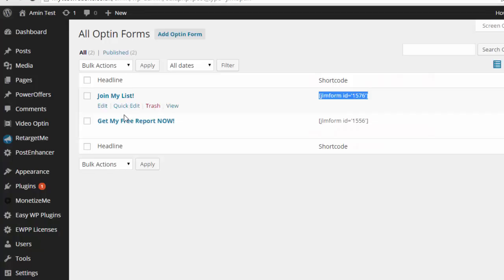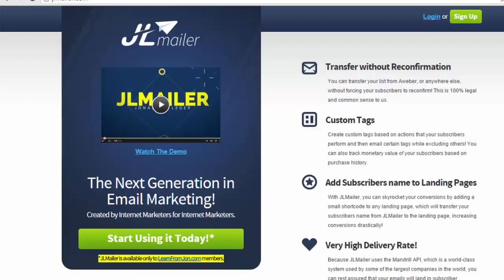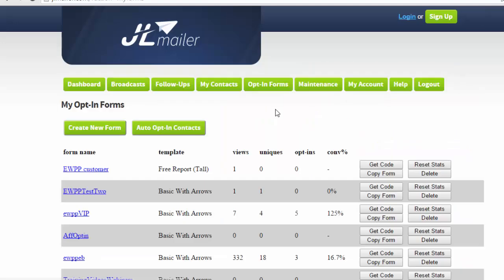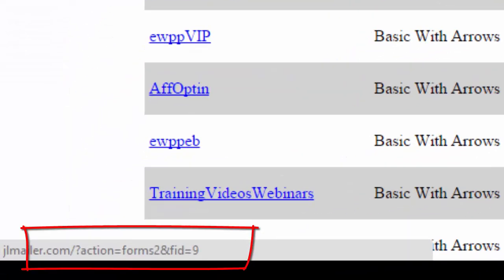Now I did tell you that I would show you how you get the number for your form ID to go in here. In a future version we'll be able to define the form just from your login credentials, and you won't need to put a form ID, but for now you're going to have to put this in. So what we do, I'm going to go into JLMailer, I'm going to log in. Let me pause while I do that. When you come to Optin Forms and you've created a form, if you hover over one of the forms, at the bottom you'll see there's a number, FID equals 9. I'll highlight that for you.